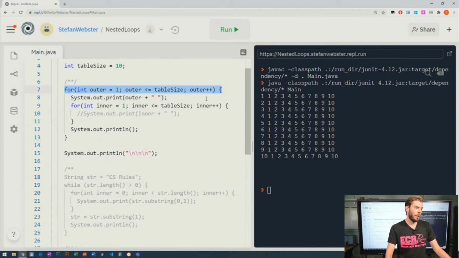One loop here on line 7 and another for statement here on line 9 that is within the curly braces of my outer loop. And just as I've stated before, any code can go between curly braces, so anything is legal within this first loop. But we need to develop some intuition about how these work.